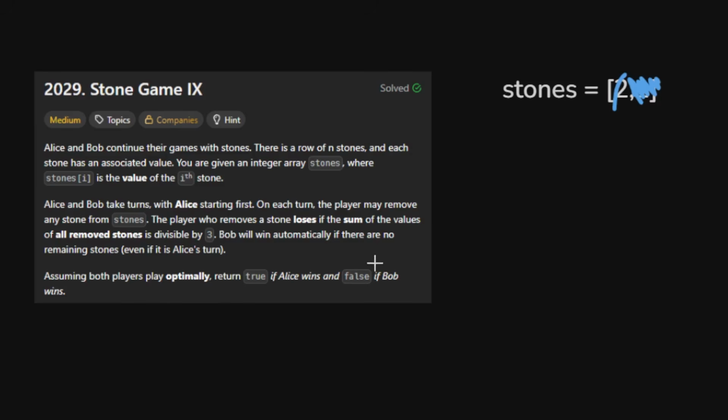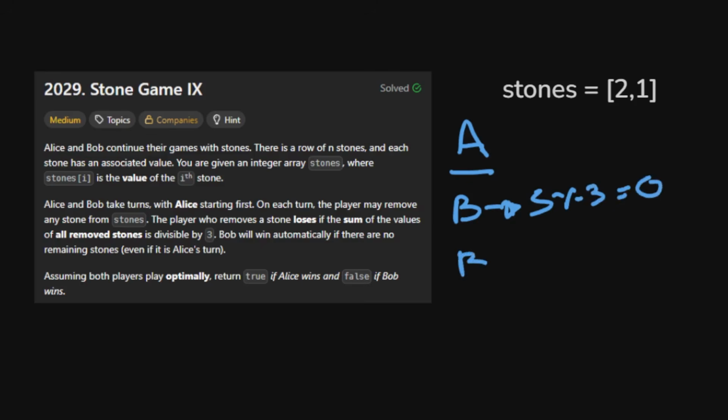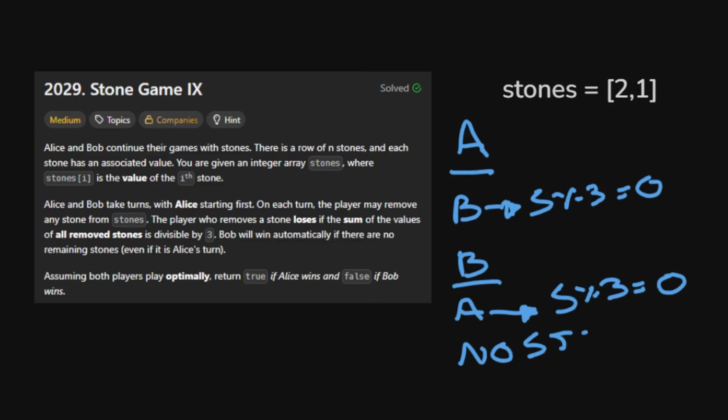Now, our job is the following. Assuming that both players play optimally, we return true if Alice wins and false if Bob wins. So let's try to make this clear. Alice only wins if Bob reaches an overall score that is divisible by 3. And Bob wins if Alice reaches a score that is divisible by 3, or if we have no stones left. Okay, so here we have 2 conditions, here we have 1.